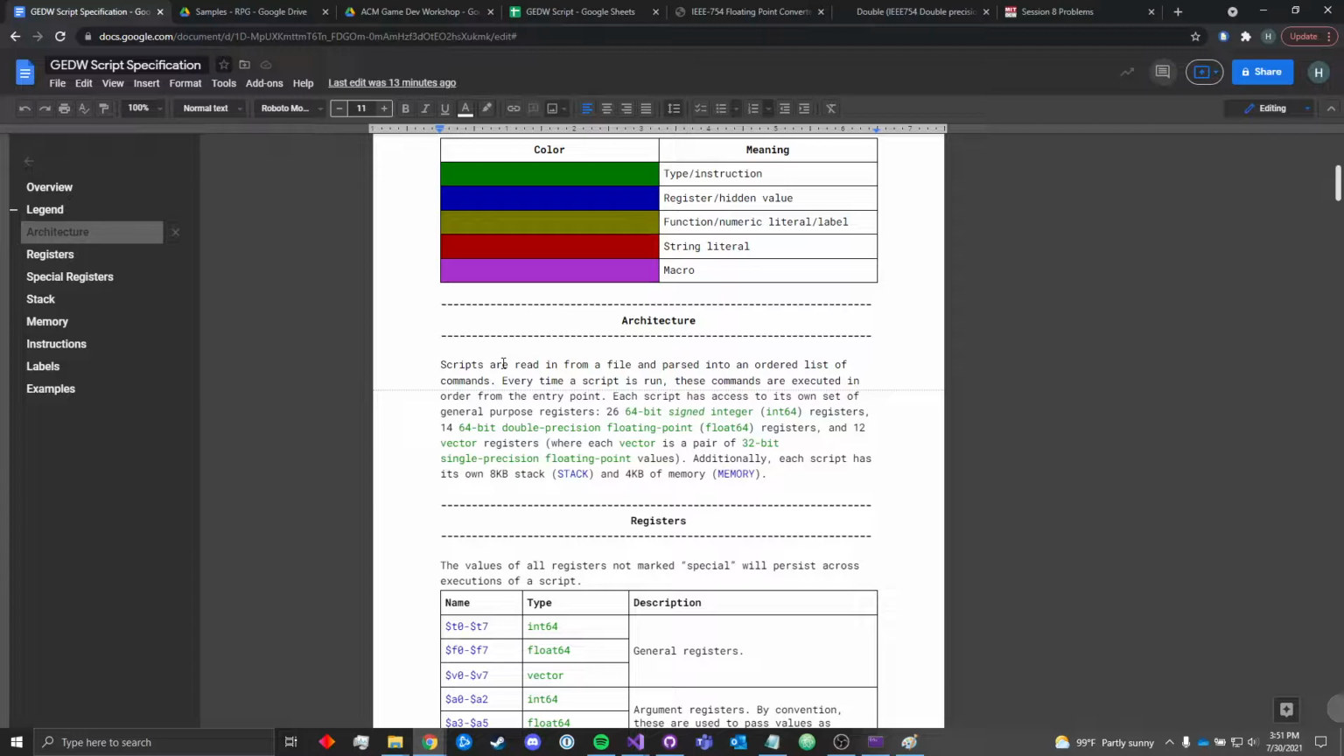We have a text file, and we want to turn it into some set of commands that our game engine will execute. Each time a script is run, these commands are executed in order from the entry point, which is what I described last time. Each script has access to its own set of registers and memory. This is a design decision that I made just kind of arbitrarily. There's not a specific reason for it, but we'll talk more about that when we get there.